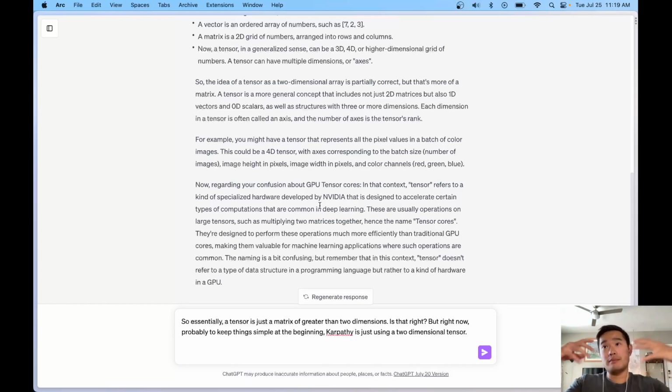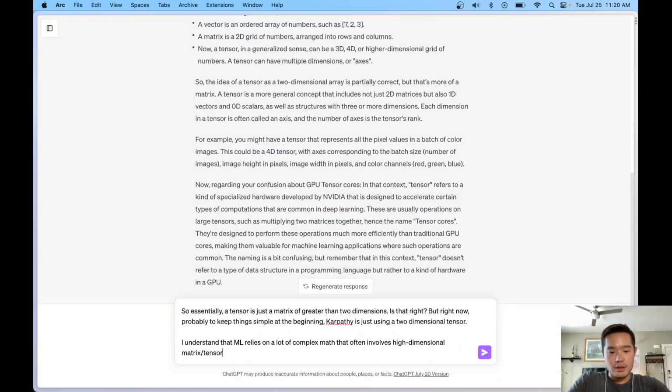I understand from general knowledge that machine learning has a lot to do with matrix multiplication and all the complicated ways in which that happens. So I'm going to ask for a very high-level overview of how that all works. So I'm going to say, I understand that ML relies on a lot of complex math that often involves high-dimensional matrix, such as tensor multiplication. I have high school math.